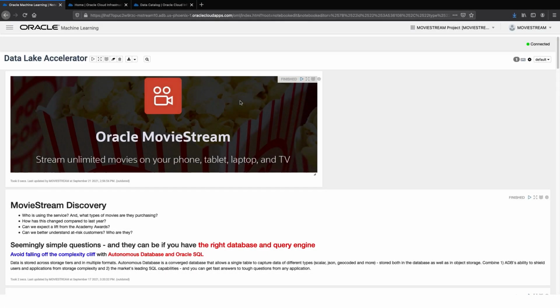Okay, so our demonstration is going to start in our Autonomous Database machine learning notebook. We're Oracle Movie Stream, an online movie streaming service, and basically what we want to do is better understand our customers. Who's using our service? What types of movies are they purchasing, etc.? We're going to show how you can easily combine information that's in your data lake with data that's in your data warehouse, and also help you find the information that you need to successfully analyze your data.